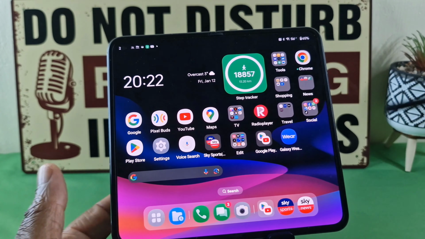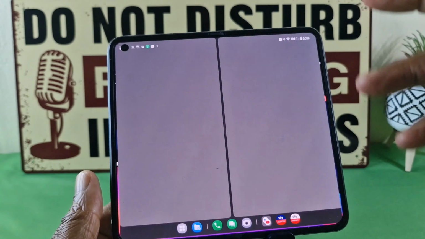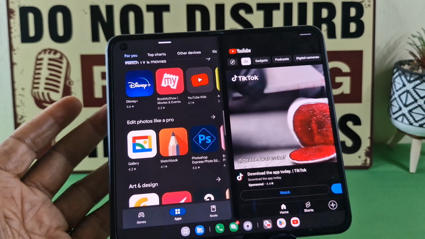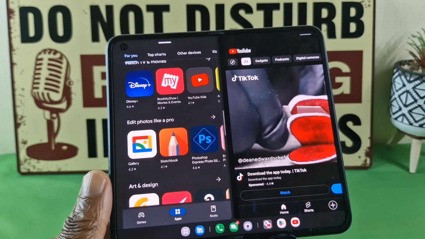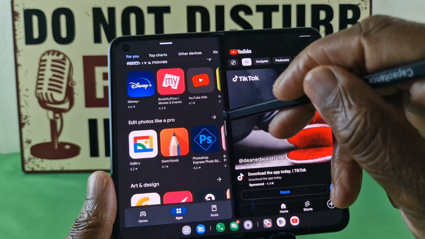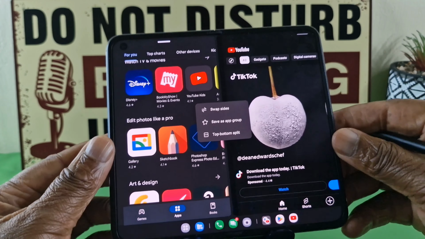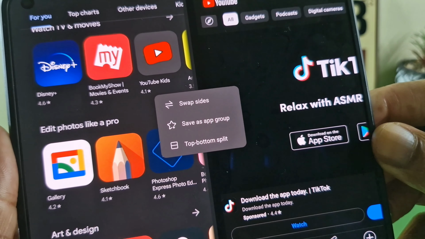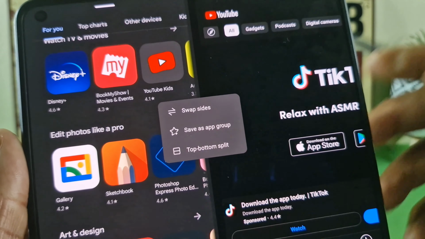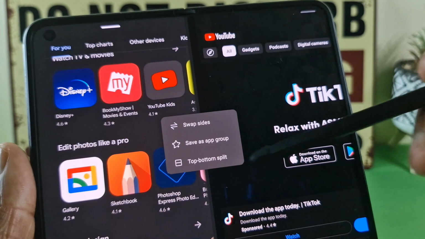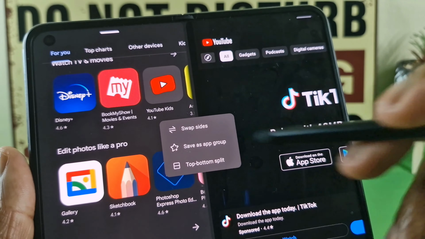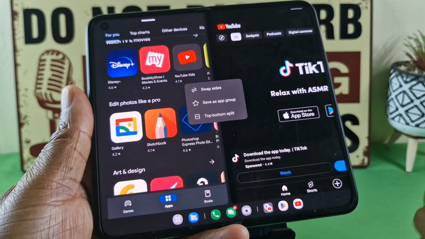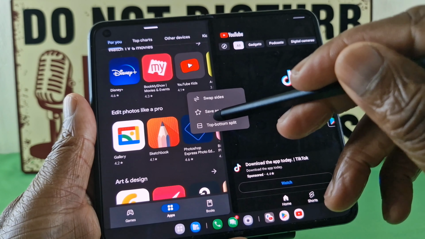For this tutorial, I have selected these two pre-saved apps. So I've got YouTube on one side and I've got the Google Play Store on the other side. Okay, so if you just tap on the middle here, you've got these options there: swap size, save app as group, or the bottom one, top bottom split. Now what I will say is previously this bottom option was grayed out. Okay, so what happens now when I select the top bottom split?